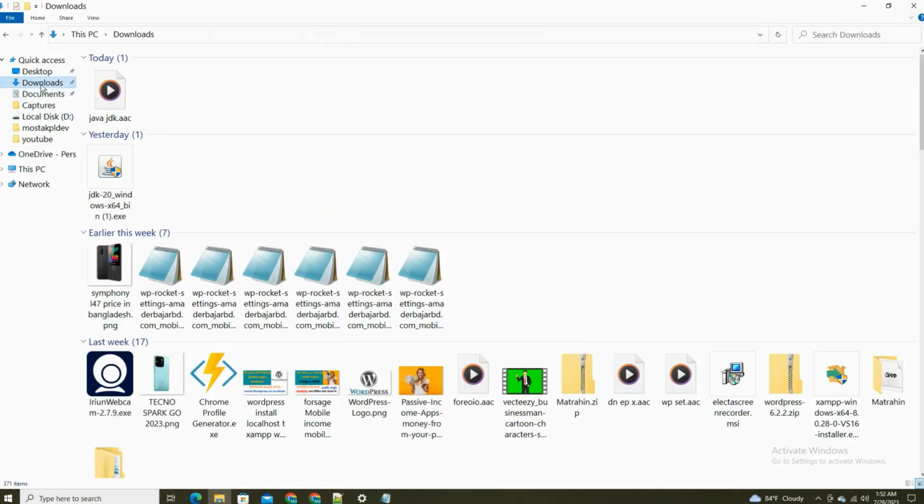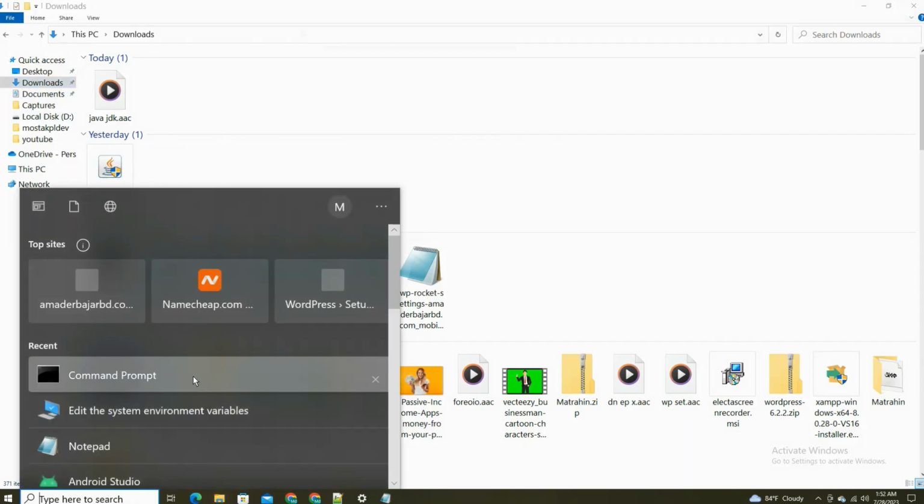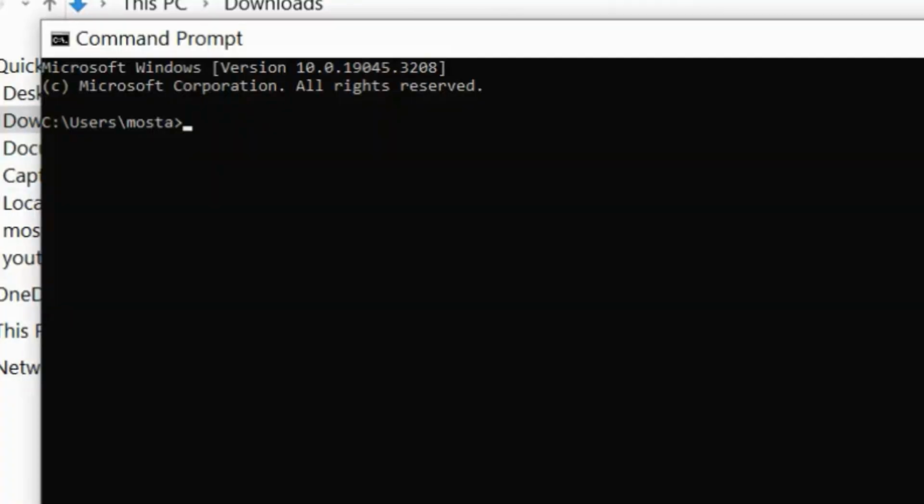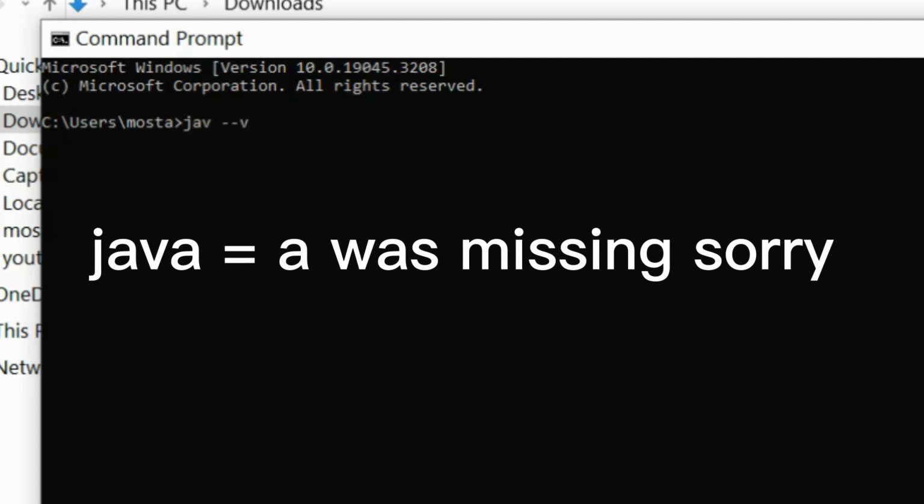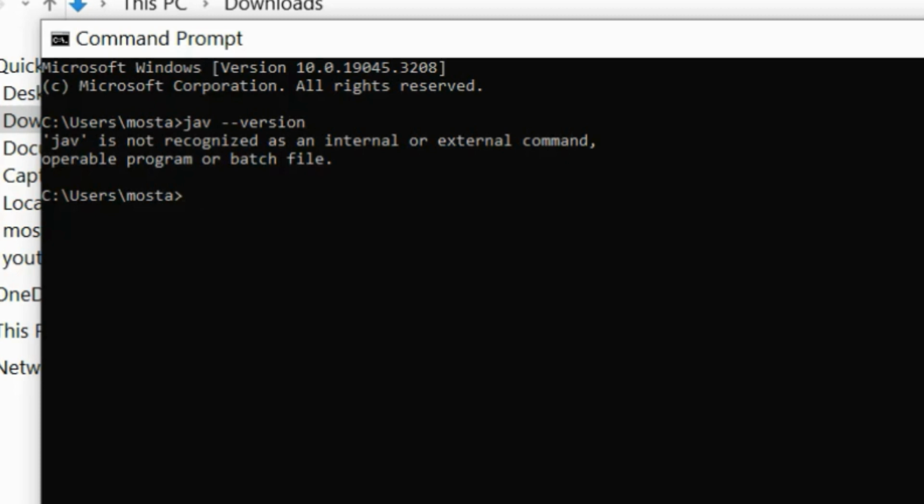So first you can see this is the downloaded file, and we need to check whether Java JDK is installed or not installed. So check the option: java underscore version. You can see Java is not recognized as an internal or external command.